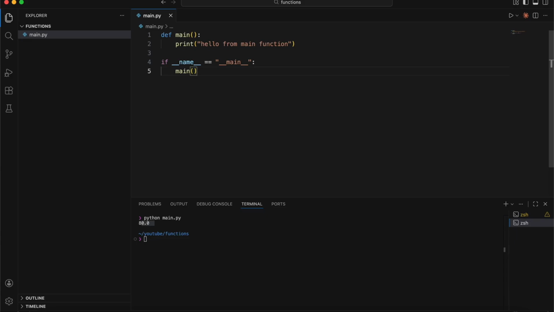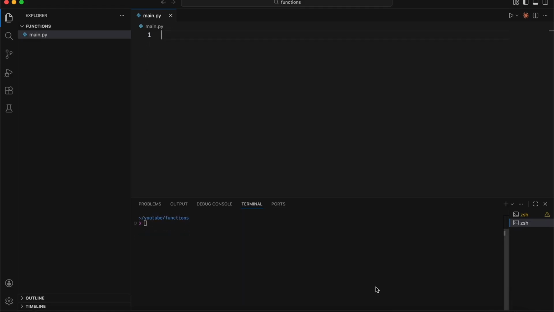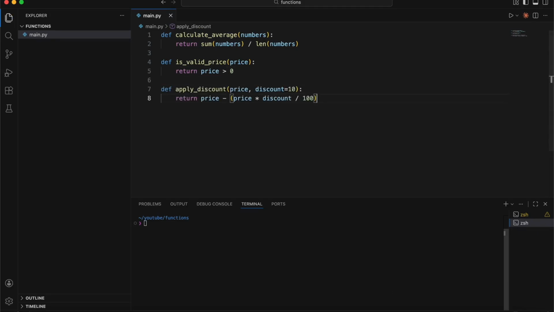Now let's combine everything we wrote in this video and use the main function as the entry point. First we define the helper functions: calculate average, is valid price, and apply discount. These functions contain logic only. They should not run on their own. Next we define the main function. Inside main, we define a list of numbers, calculate the average using calculate average, and print the result.